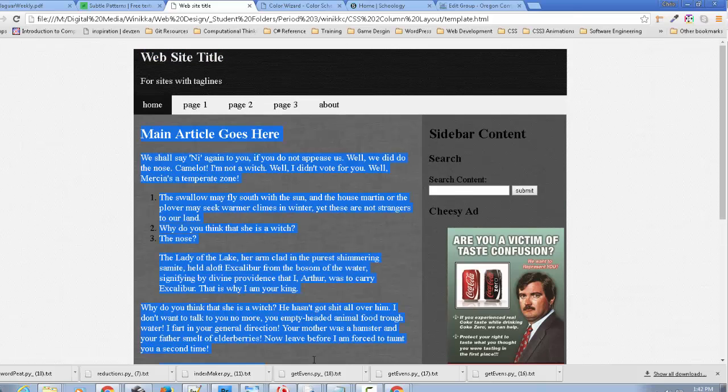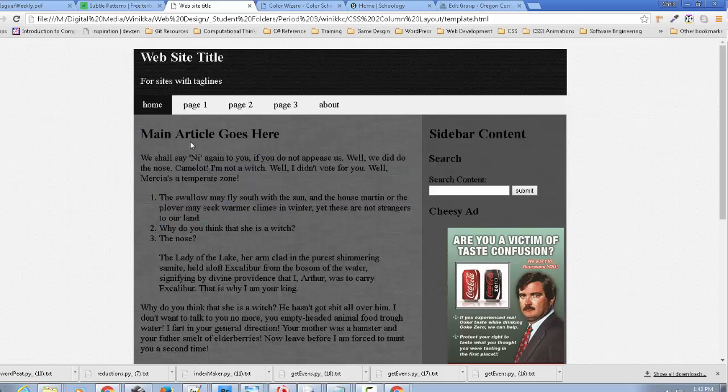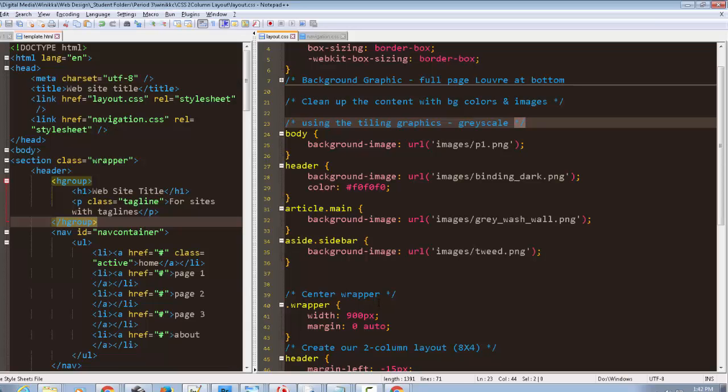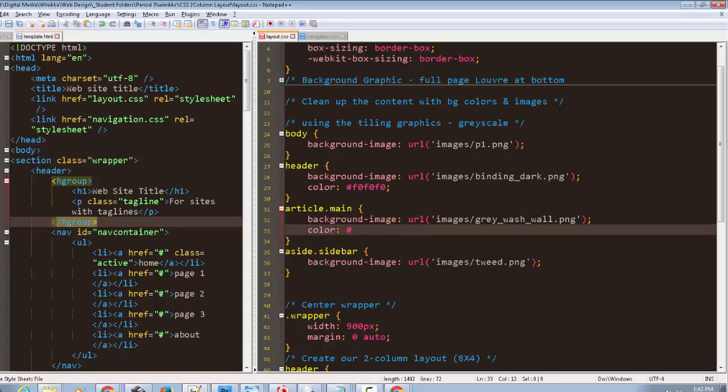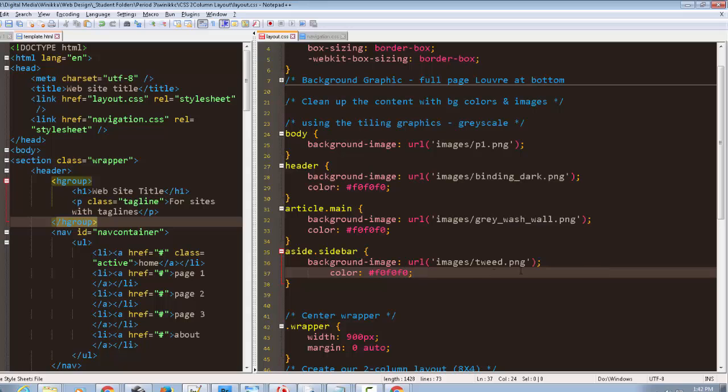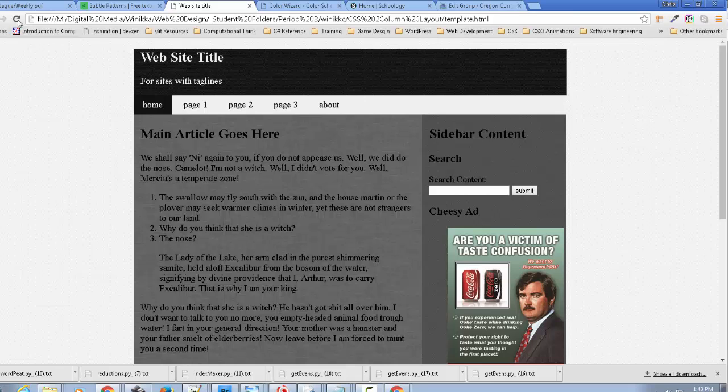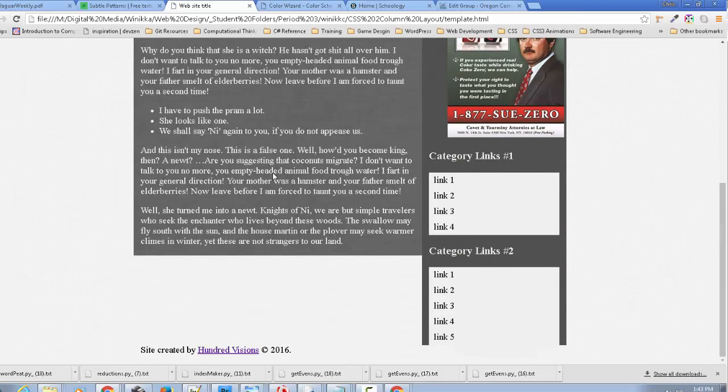Another thing you've got to be careful about is whenever you use a dark background color, you need to change the color. So let's add one more piece here using this right here. Article main, article sidebar. Once you add a background image, you should also set the color. I'm using F0, F0, F0, and I'm going to apply it to the sidebar as well. Save our changes, hit refresh. Now we've got our colors here.